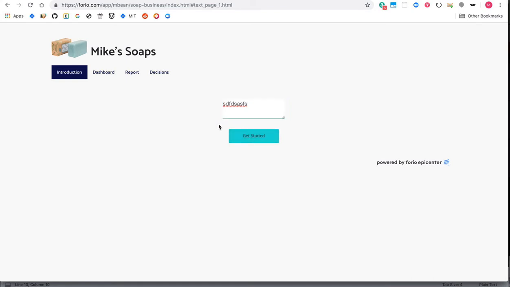And right now, obviously, it doesn't work because the Get Started button appears when nothing is in the text box, and it just keeps appearing. So we want to not have it appear initially, and then we want it to appear when someone starts typing in the text box. Okay, so let's first take a look at the code for this.